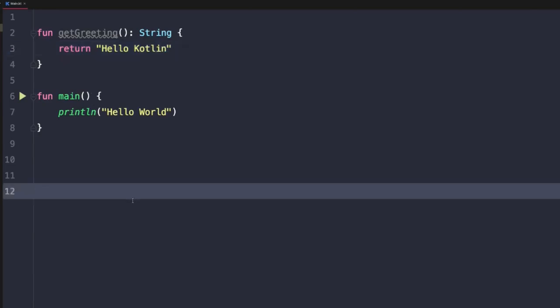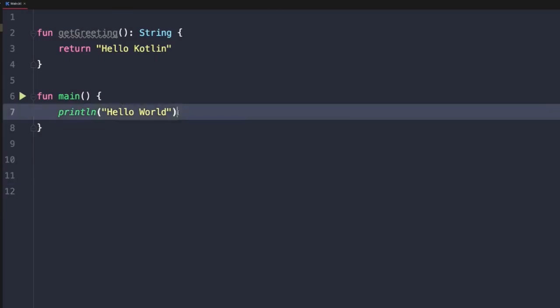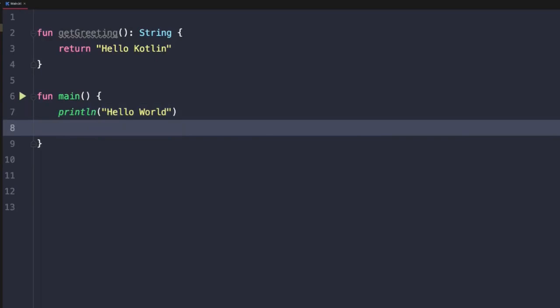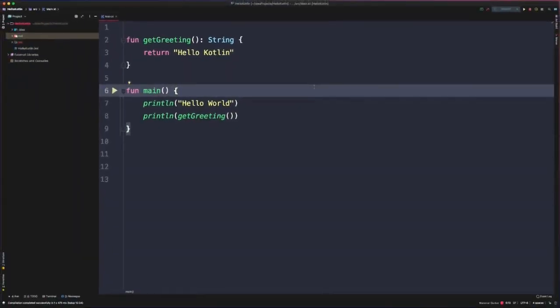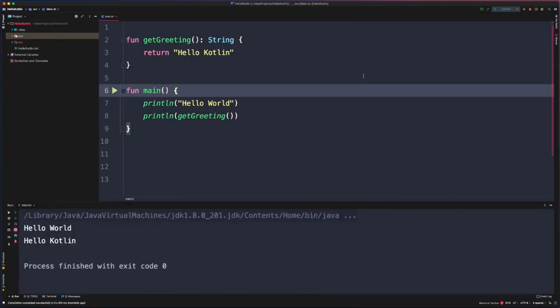So now we have a function called getGreeting that is going to return the string hello Kotlin. If we want to then invoke that function, we could do so by calling getGreeting with open and close parentheses. This should look very similar to what you're familiar with in calling methods from Java. And now, if we run our code, we'll see two print statements. We'll see the first one, hello world, and the second one, hello Kotlin.